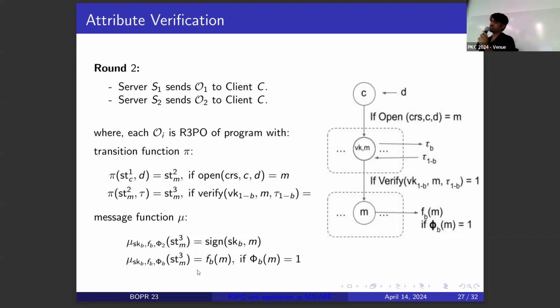So the obfuscation for server 1 will release the signature for server 1. And then it takes as input a signature for server 2, verifies that. If that verification goes through, it goes to the next state, releases the secret. So essentially what's happening here is the server 1 and server 2 are verifying each other's signatures within these obfuscations. So it's like the obfuscations are talking to each other.